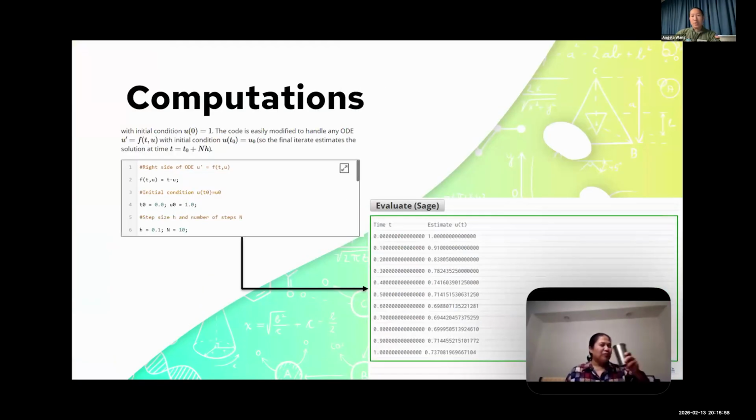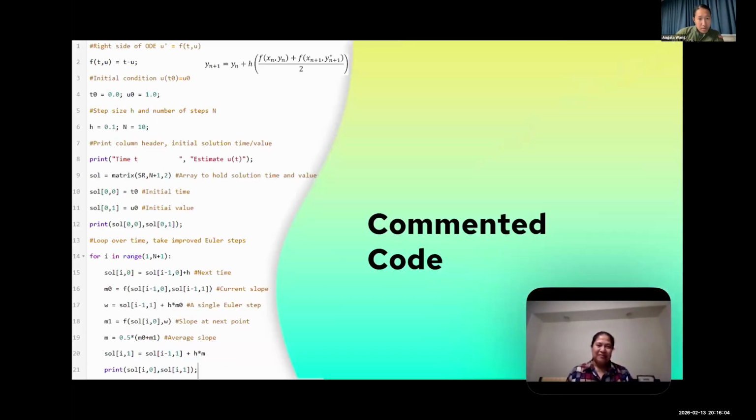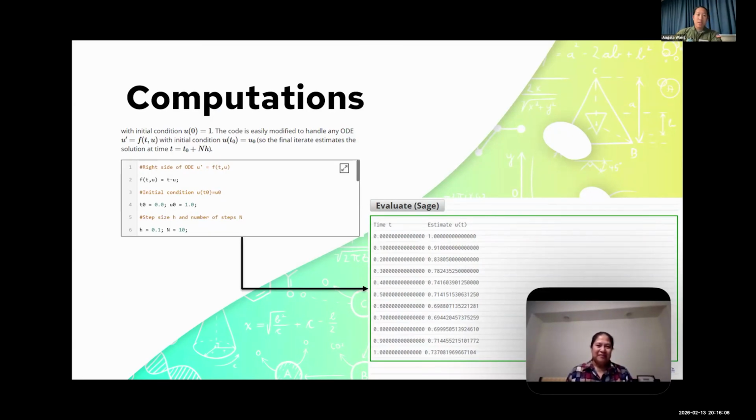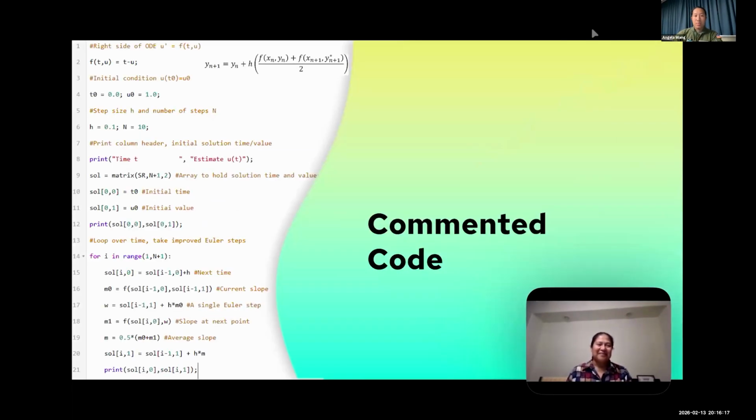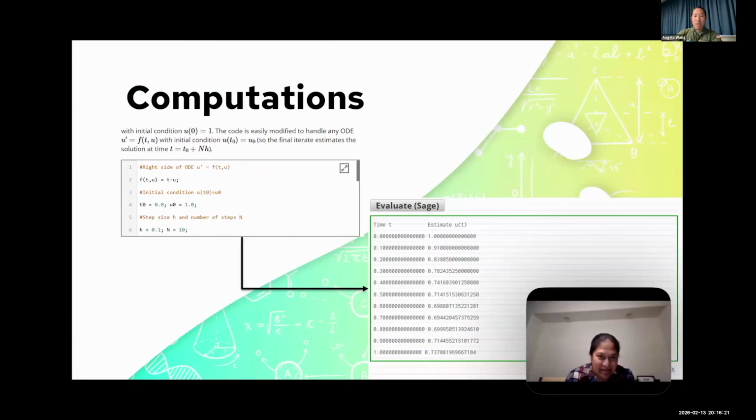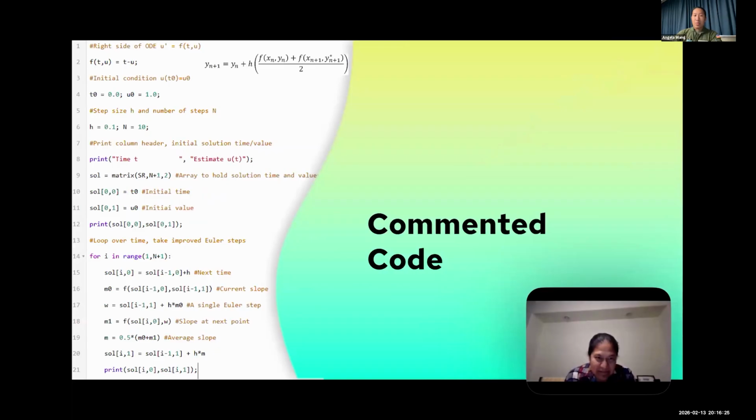And the other thing is computations. This is an example of the improved Euler's method. It lists everything out very nicely. You have your time and your estimate, and then with that comes the commented code. Obviously if you're just looking at this, it doesn't make a lot of sense, so it's a good thing that we have this commented code here.